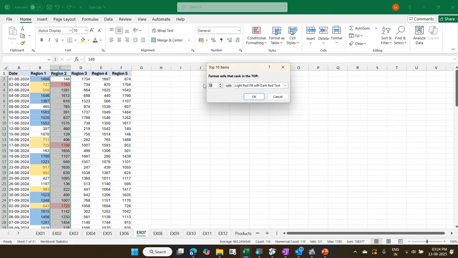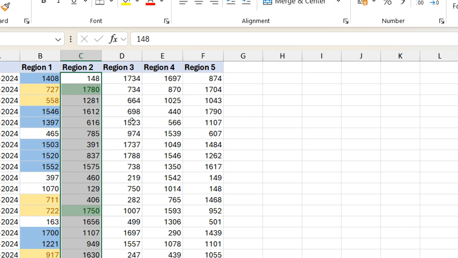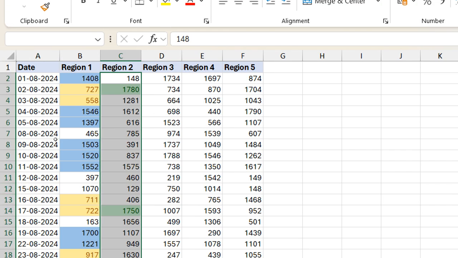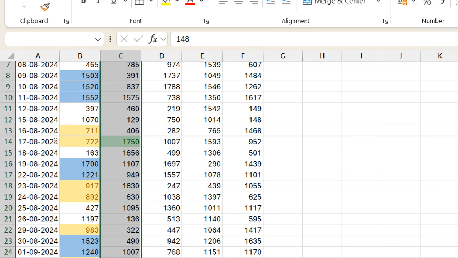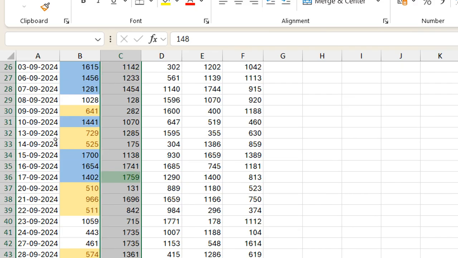Maybe I'll go for a green. You can select any color. I'm selecting green color here. Since it's a topper, I'm selecting green. And I say okay. So top 3, highest, maximum, top most 3 values: 1780, 1750, 1759. 3 top values.